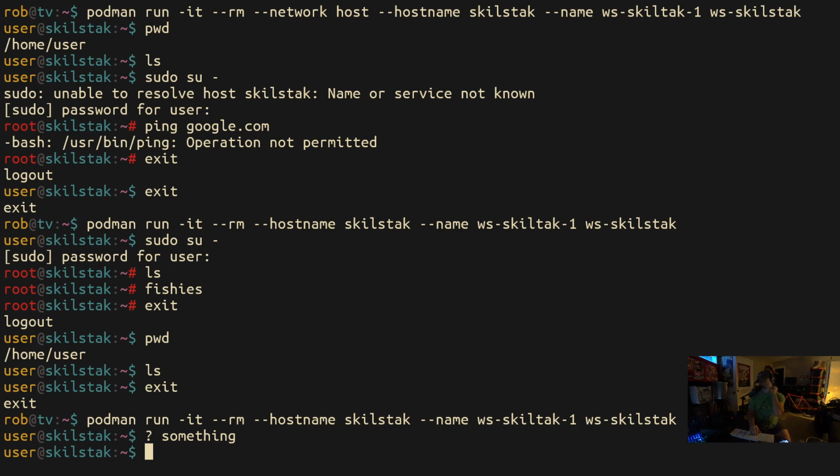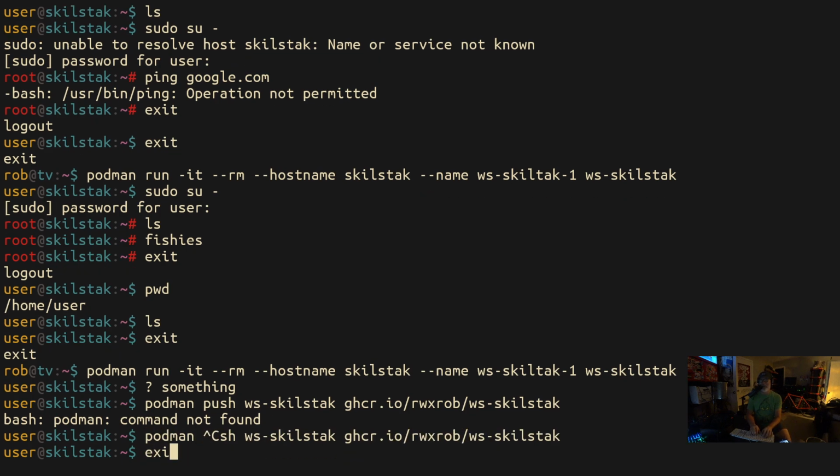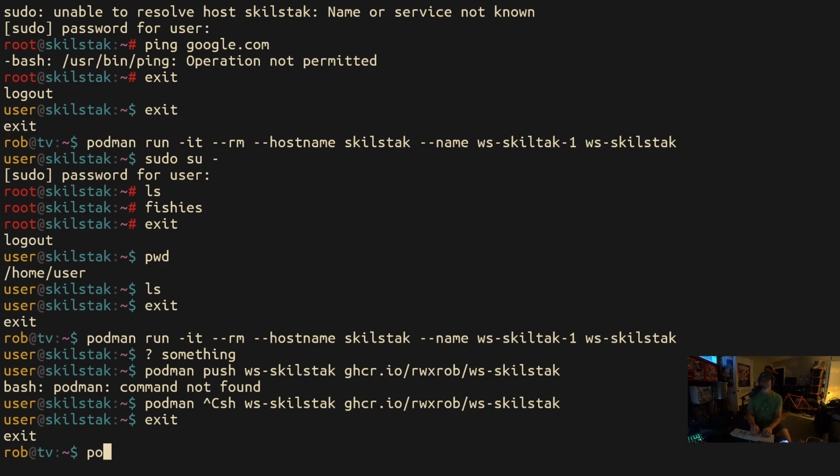So yeah. So the last thing is how to push the thing. So if I do podman push ws-skillstack, and I want to push that to ghcr.io, which I've already logged into, and provide my user keys, slash RWXROB slash ws.skillstack. And this should default to a private repo, there's nothing in there. Oh, whoops. I'm still in the pro. I am so dumb.